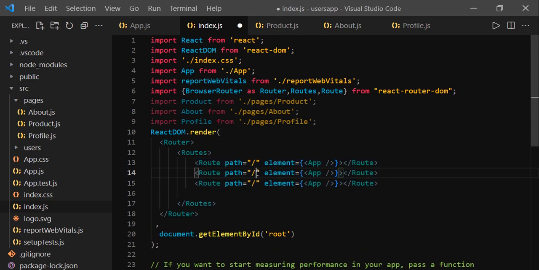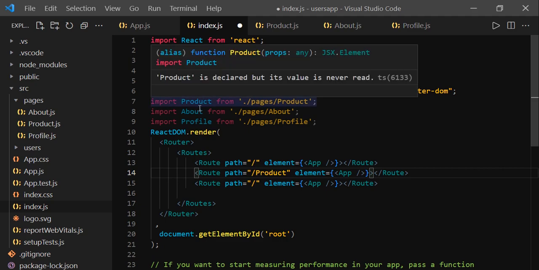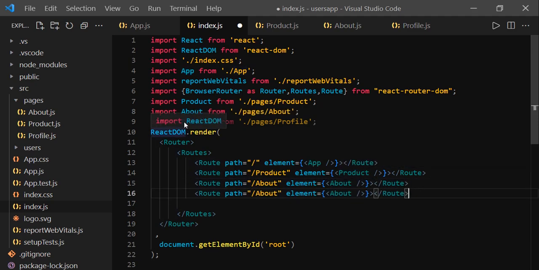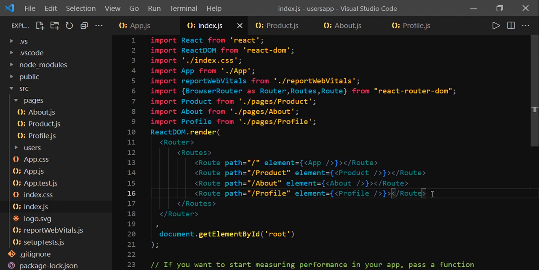So whenever the path contains the test product, then just render the product component, and whenever it ends with about, then just render the about component, and whenever it is profile, then render the profile component. The path name can be anything you give, and it doesn't need to match the component name. Save it. So now we have defined the route for all the components.